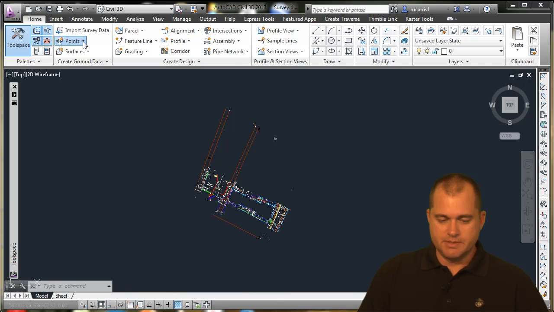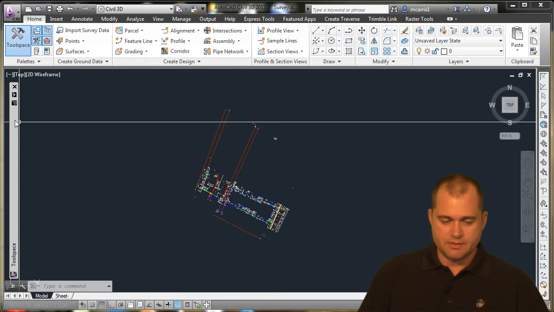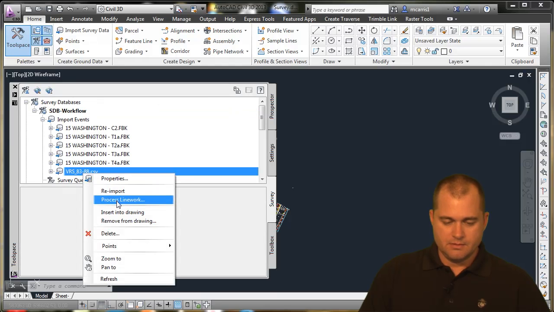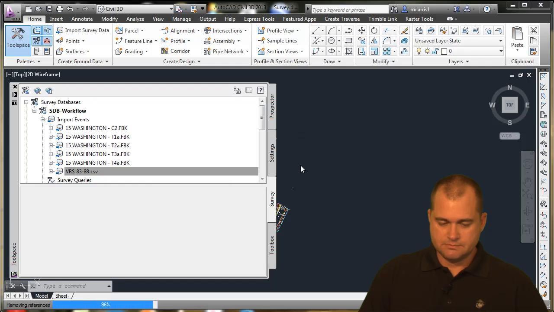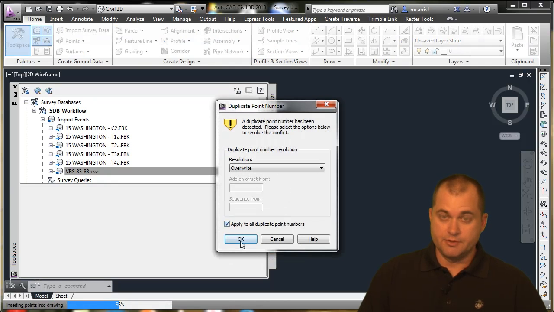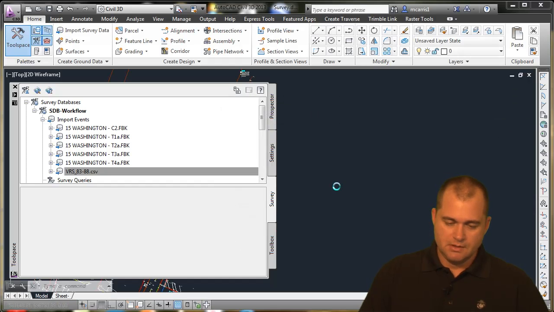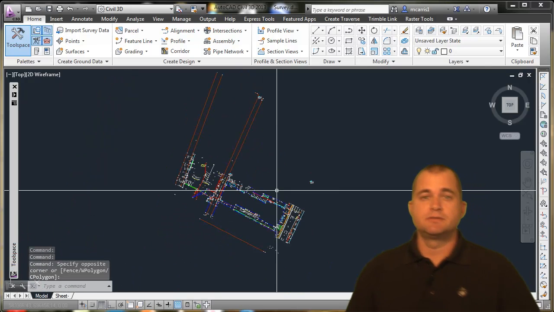So what I'll do is I'll come back to my survey workspace and re-import those points again. Again, just those three, apply duplicates. And now our points are rebrought into their proper location. Okay.